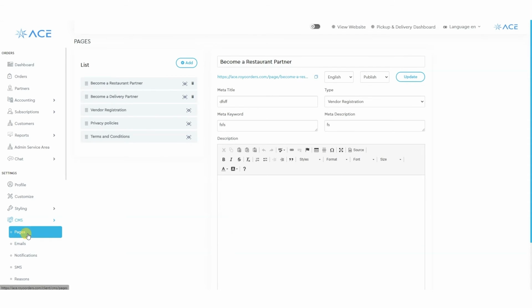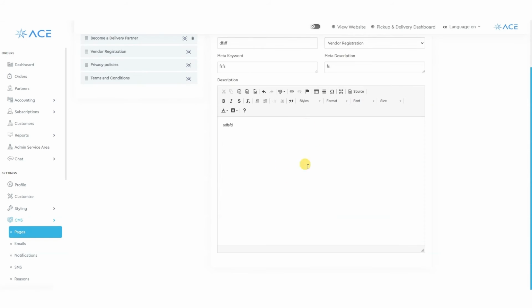Pages. First there's pages. Here you can select the title of the page from the given list, select language, choose whether to publish it or to put it in draft, add meta title, type of the page it is for, vendor registration, driver registration, FAQs, privacy policy and terms and conditions. Add meta keyword, meta description and add the detailed description of the page from here.